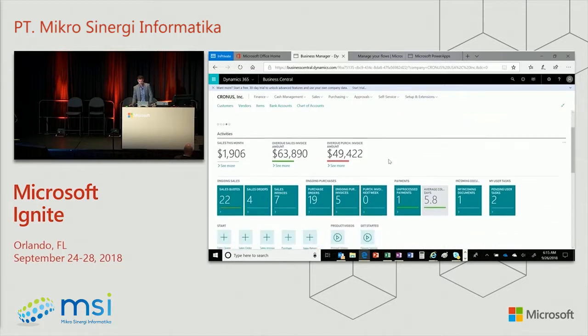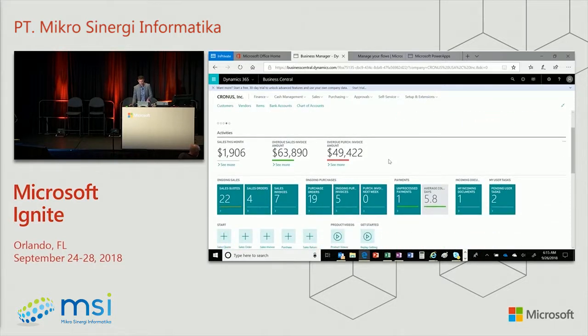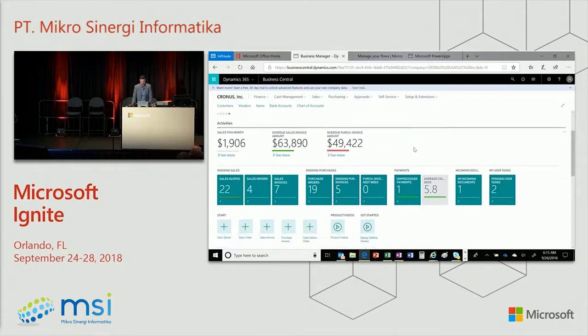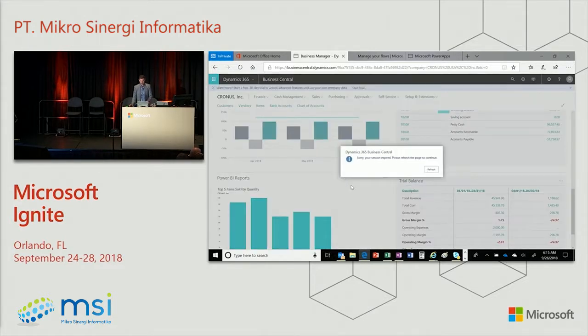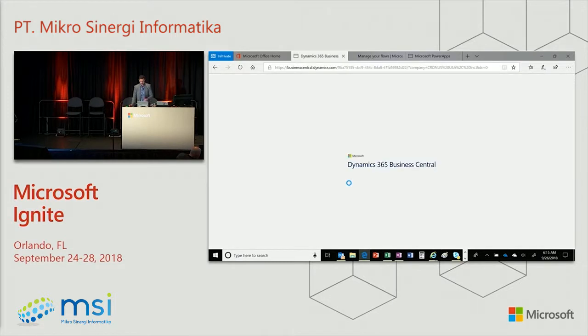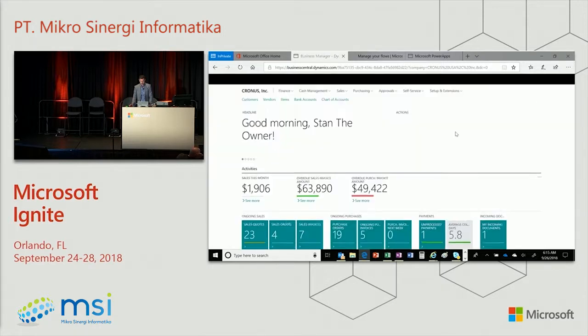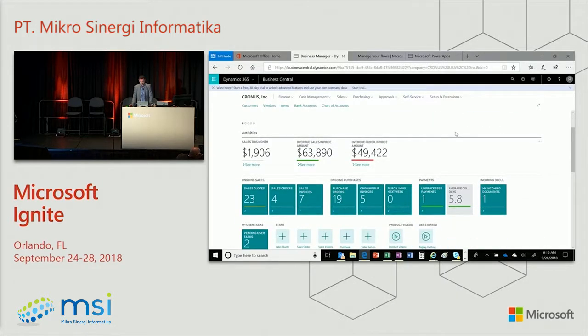So I just want to note a few things. First of all, as you can see, it looks exactly like the phone, except a different form factor. And it also has embedded Power BI in multiple places, both on the home screen, customer lists, vendor lists, item lists. Sorry, I just timed out there for a second.